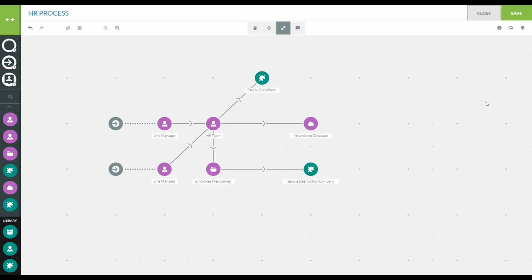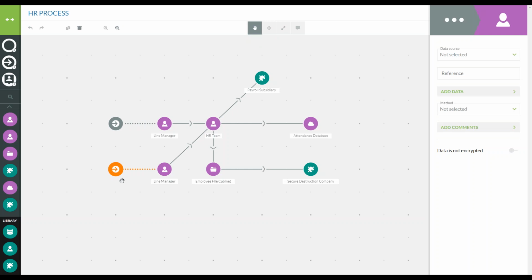So now we've got all our connection lines. Now it's just a matter of actually populating the report, which is your end result. So we'll go to our first data input here. So you can see we've got the data source.